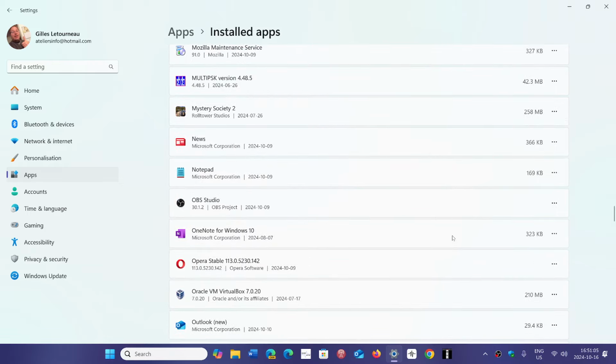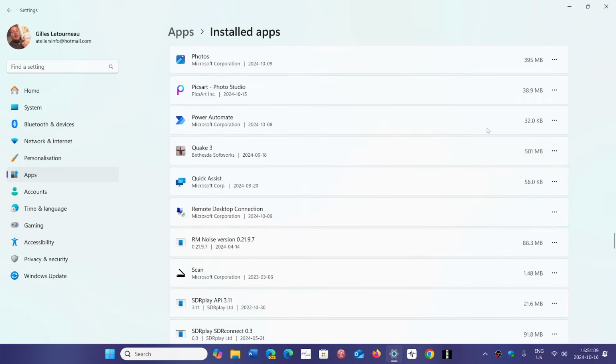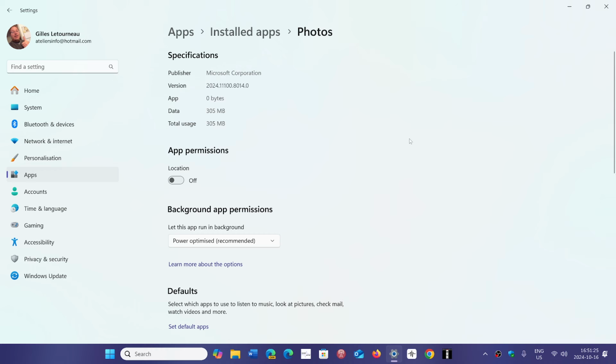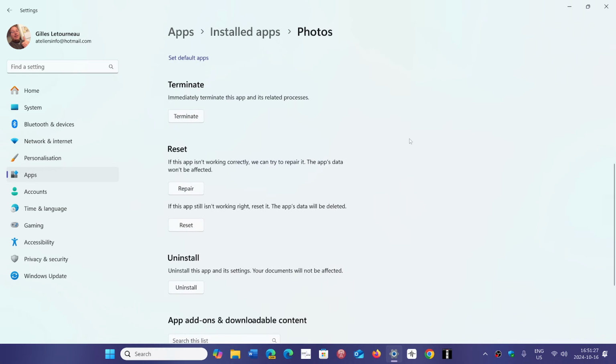Whoops, I went the wrong direction. P. Here we go. So you search for your app. Here we go. Photo is up here. And at the end, there are three horizontal dots. You click here for more options. And here you'll have advanced options. And in these advanced options, you have a few things that you can do.